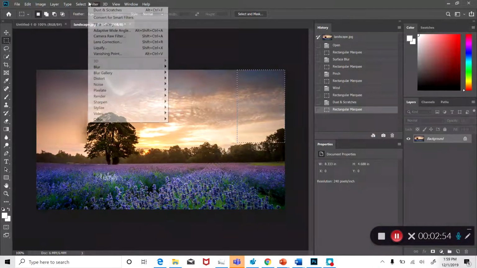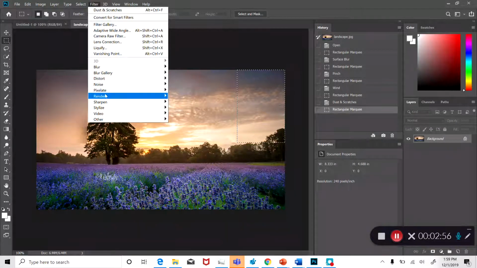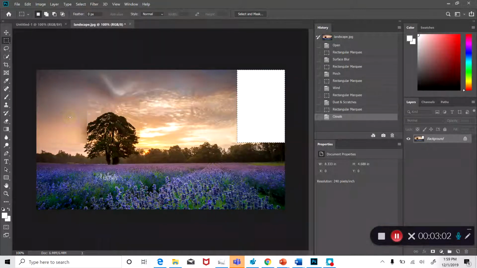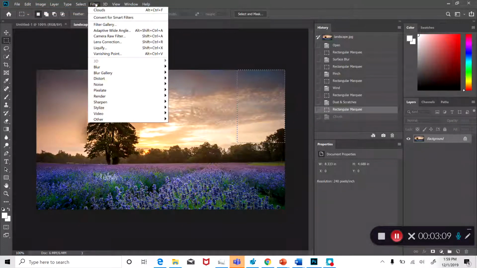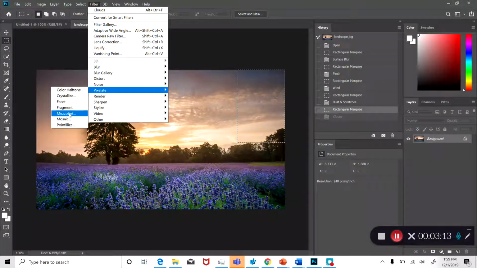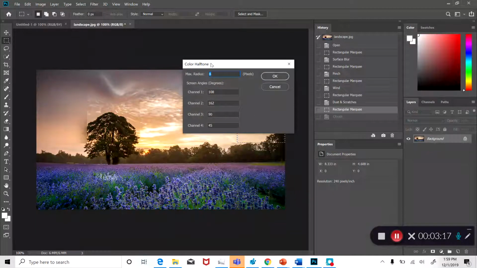And for this one over here, I'm going to filter, and let's go to render. Let's do clouds. It's not showing up very well. I'm going to do one that's really going to be able to show a lot better. Let's go to color halftone. Make it as is.